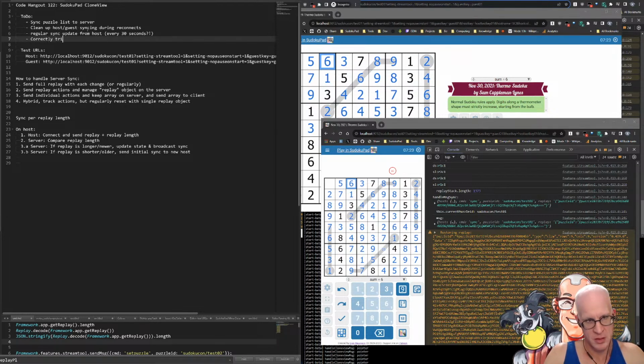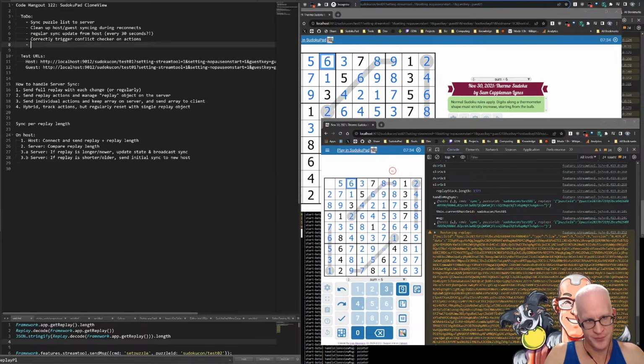Correctly trigger conflict checker on actions. Decide what to do about final dialogue. Because one of the issues with the final dialogues is that we can't press the OK button on OBS.